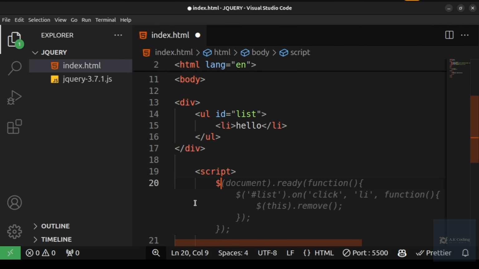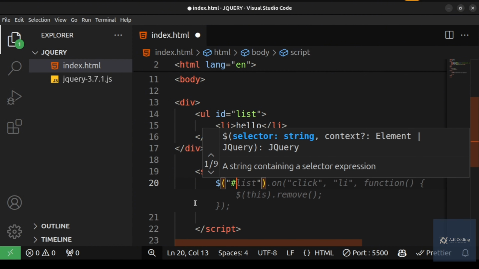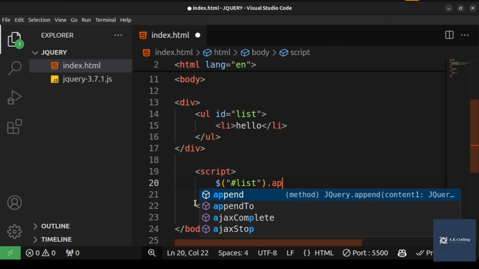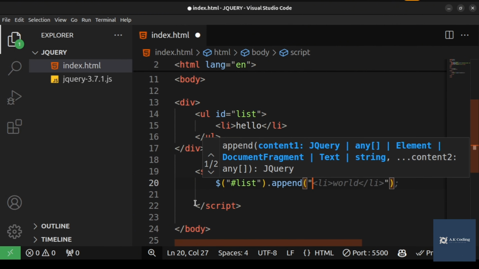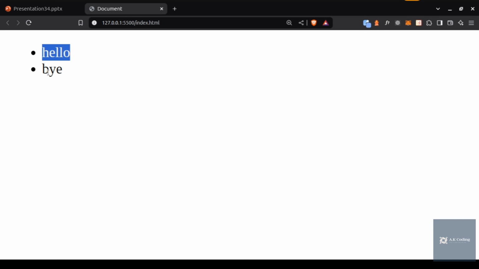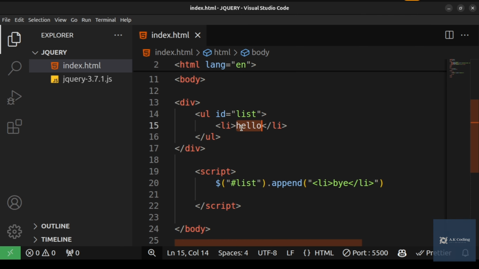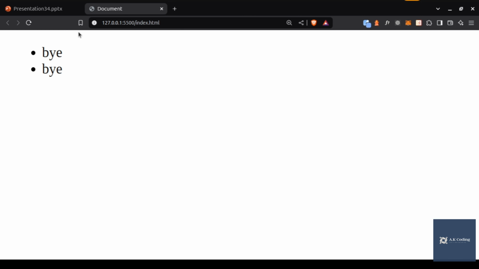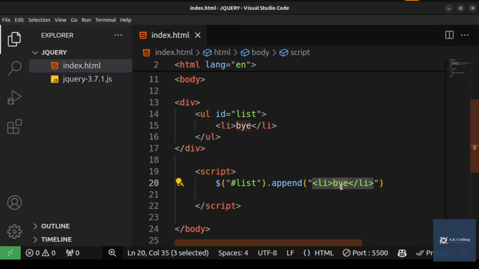I'm going to delete this, and I'm going to write here list dot append. Yep, this one, and I'm going to write li with this tag, and I'm going to write bye and the closing tag. Now if I save it, we can see bye after hello. Yep, this is working fine. So let's change this to bye, and I'm going to add this bye to the top. I'm going to replace bye with hello.